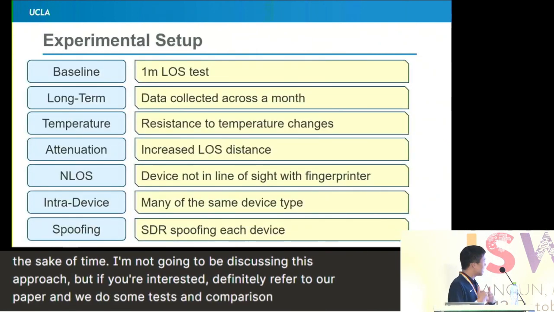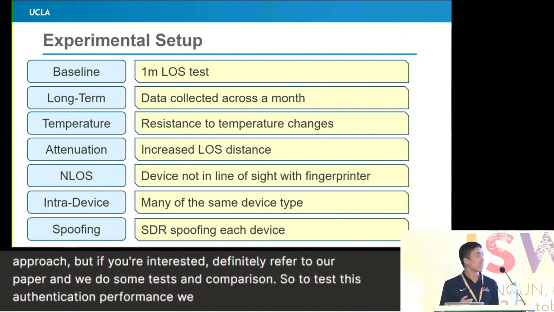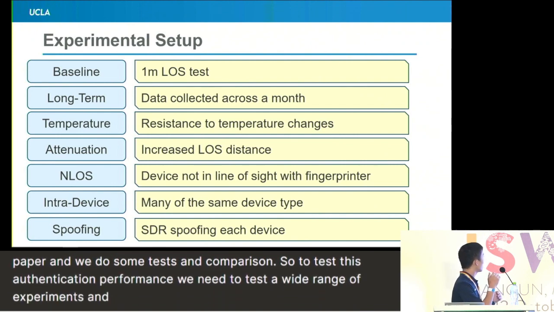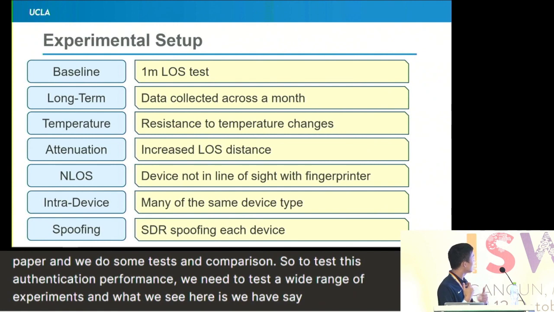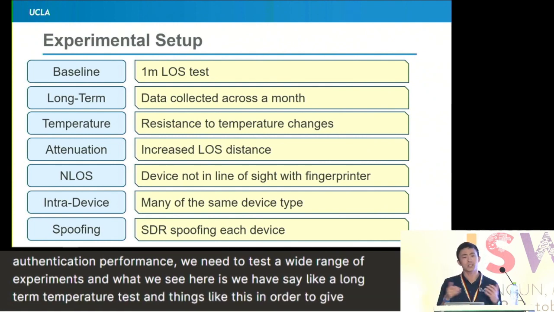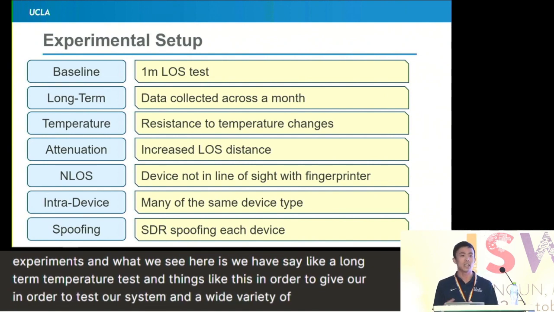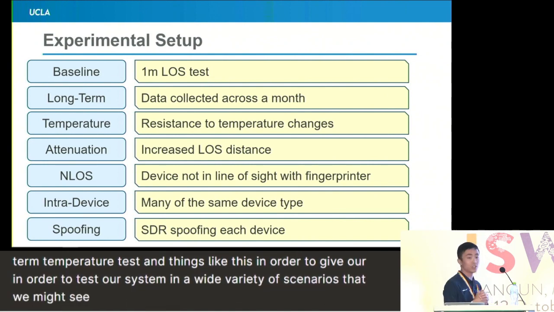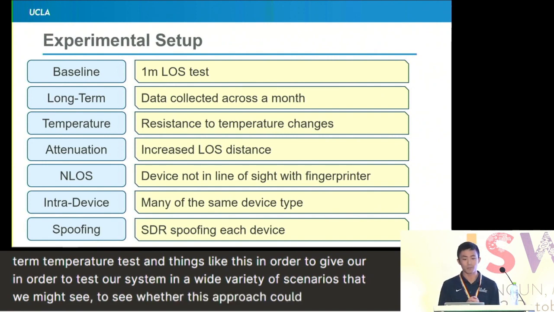So to test this authentication performance, we need to test a wide range of experiments, and what we see here is, say, a long-term study, temperature test, and things like this, in order to test our system in a wide variety of IoT scenarios that we might see, to see whether this approach could be realizable in reality.